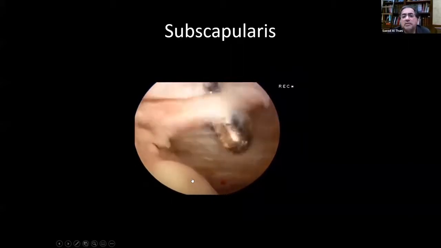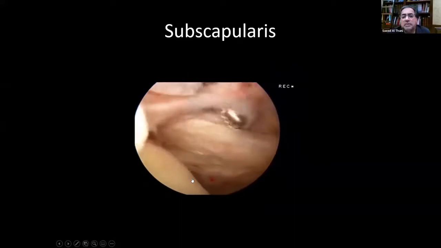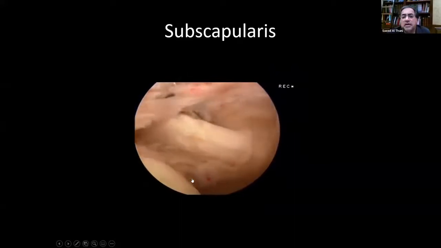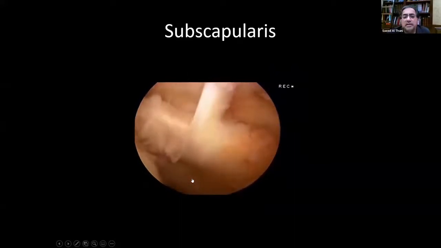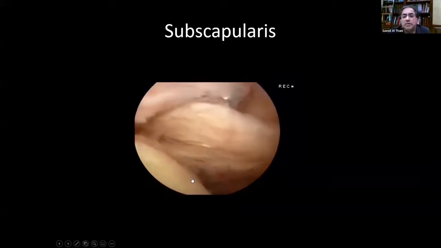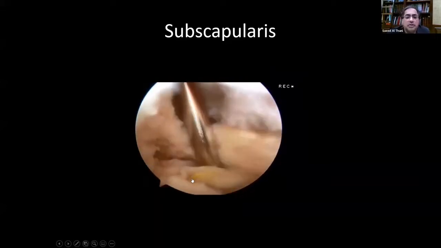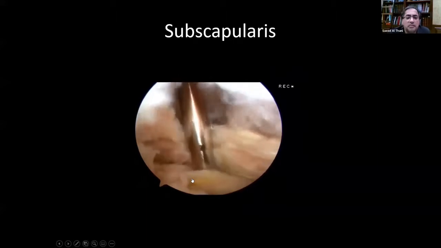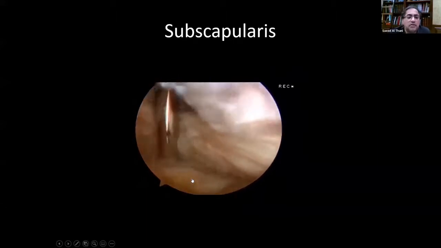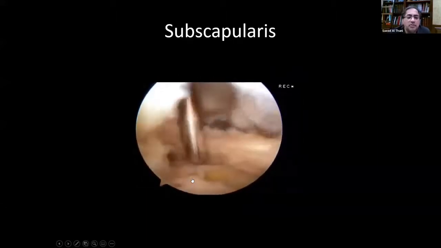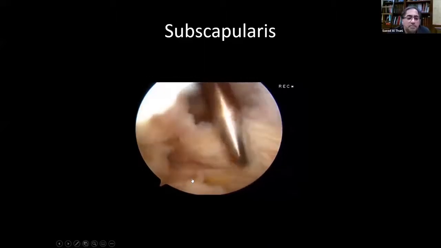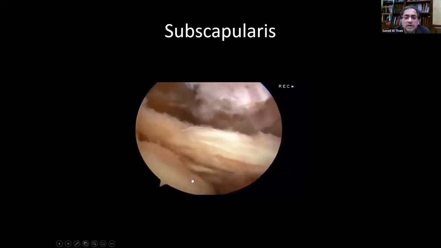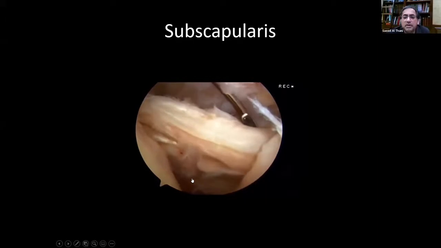Otherwise, you cannot free it. You cannot mobilize it. Here, I didn't need to free a lot because the length is still intact, but you have to bring this up. You have to pull it up to you. So I debride, you can see here, it's almost peeled off the lesser tuberosity. So usually I shave it and prepare it. For my repair, I use a lasso here.